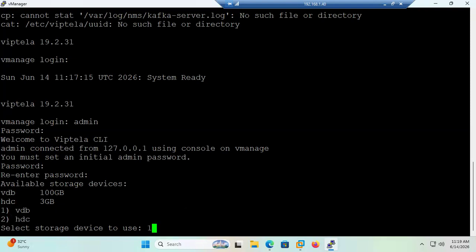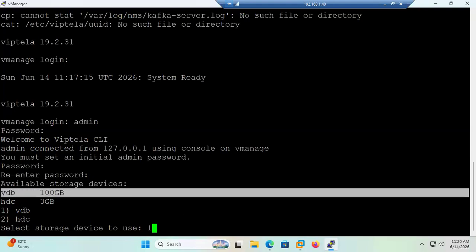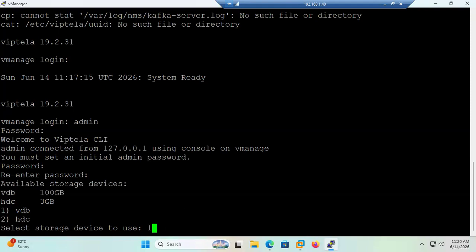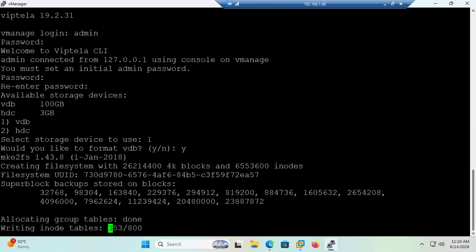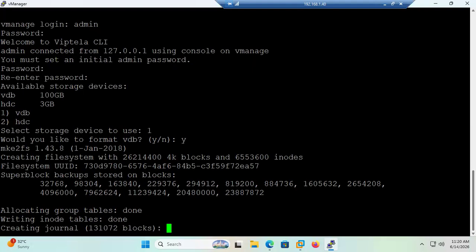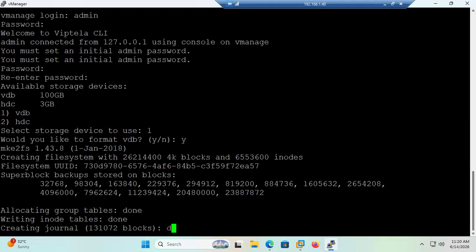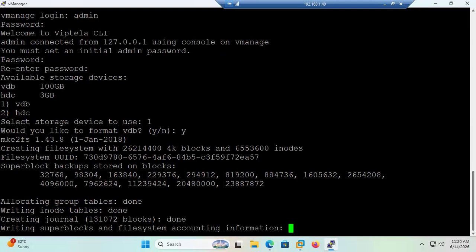So I am going with the VDB because it has lots of data to store, information about all your SD-WAN fabrics. So I am offering it a 100 GB VDB solution, right? So I am pressing 1 and hit enter, right? Would you like to format VDB? Definitely, yes. Without format, any device cannot store the data. So just put yes and enter. It will format our 100 GB of disk and be ready to store our data. It is going to create blocks.